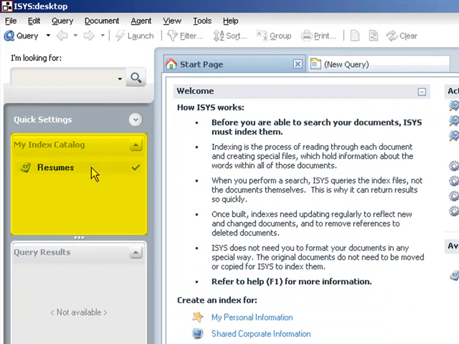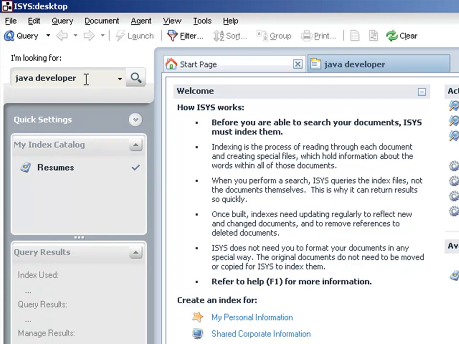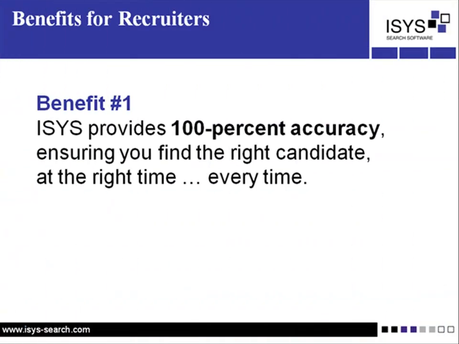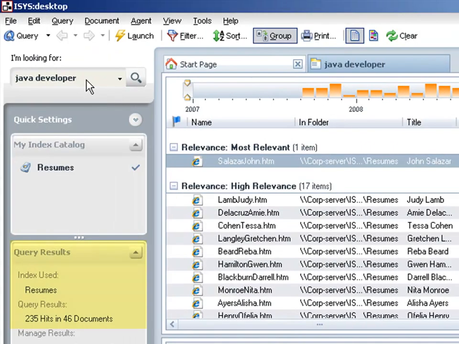ISYS highlights the collections I have available for searching. In this instance, I'm looking for a Java developer, so I've selected my resume collection, which includes all of the candidate resumes I've built up over time. I'll start simply enough by typing Java developer into the search window and hitting enter. I see that ISYS found 46 results.